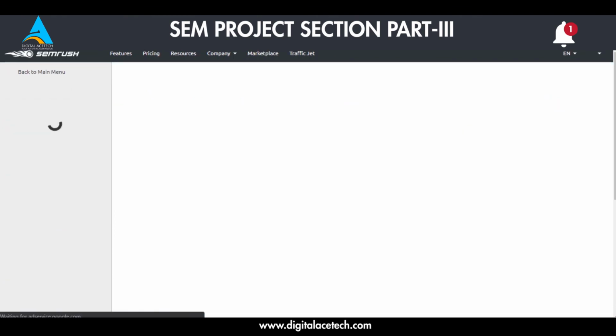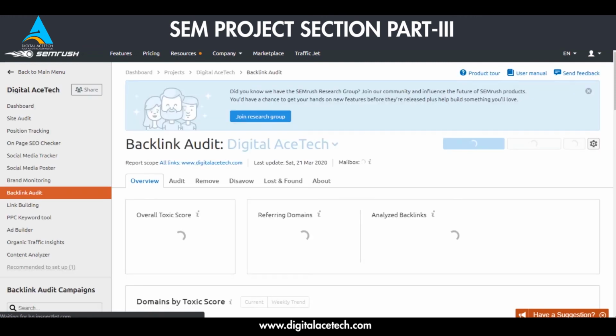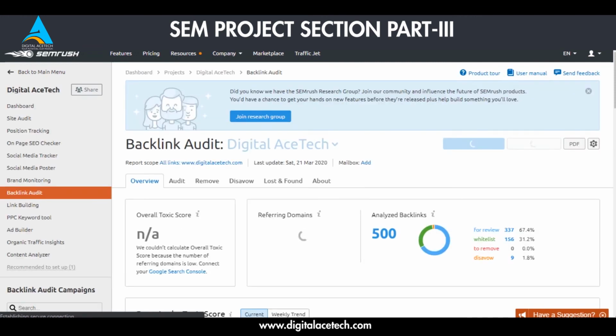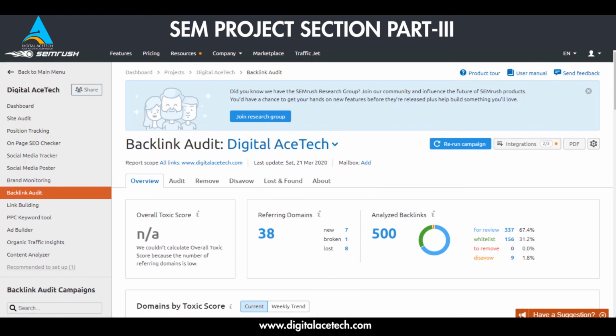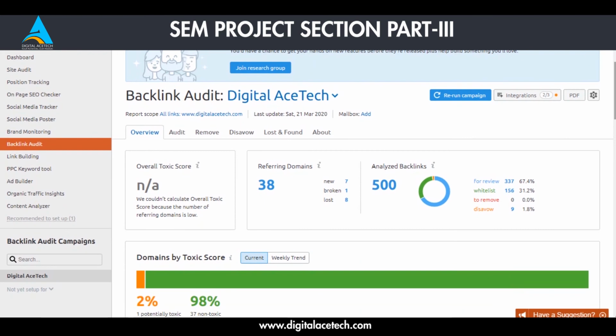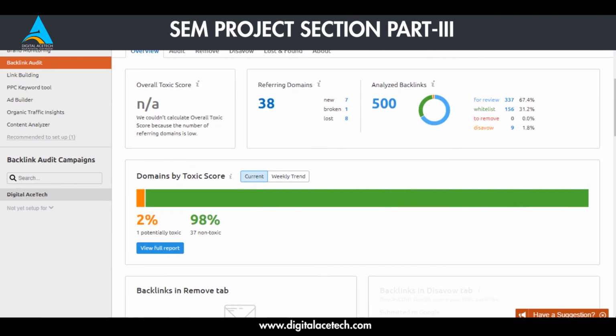So Backlink Audit is a very important section of SEMrush, because it allows you to understand what kind of backlinks you're getting and how you can improve your own strategy to get more insight on backlinks. So the overall toxic score is something which tells you what kind of sites are good as backlinks, or which kind of sites are not good sources or good referral sites. So you can analyze their overall nature from right here.